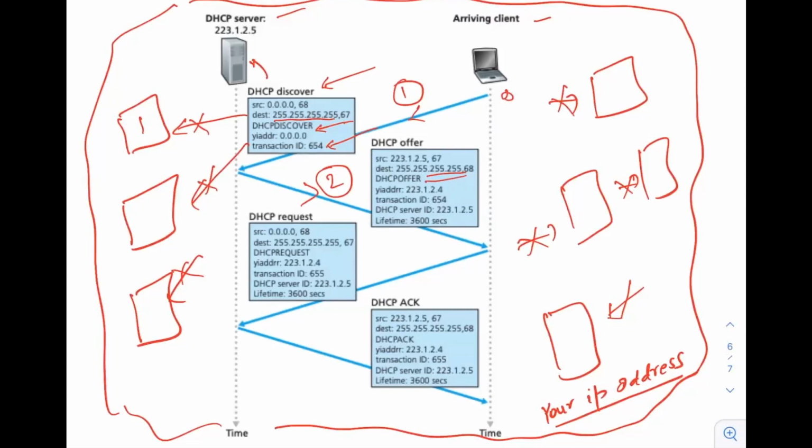And then, this is a DHCP offer packet, and you can see that there is an IP address being offered to the client, stored in this YIADDR. This is 223.1.2.4. That means the server is offering this IP address to the client, okay? And again, you have the transaction ID. Then you have the DHCP server ID, the IP address of the DHCP server. And at last, this is the lifetime, the duration for which the client can use this IP address, 223.1.2.4. Here it is 3,600 seconds, okay?